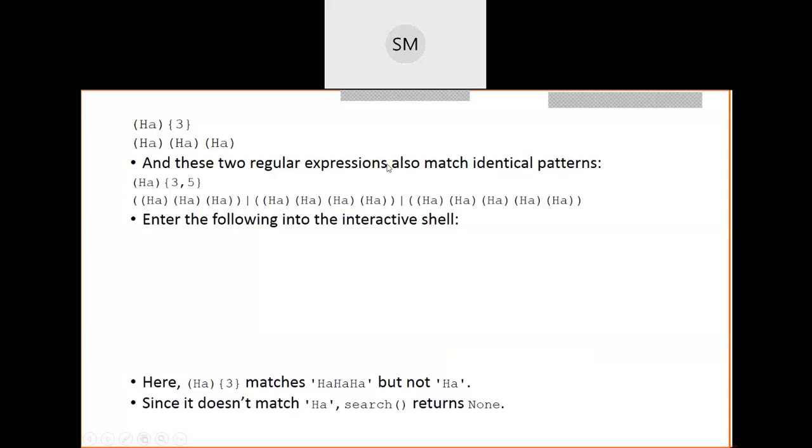And these two regular expressions also match identical patterns. So what is HA 3 comma 5? It means minimum 3 times HA should be present, and maximum 5 times it should be present. So 3 times, 4 times, or 5 times. Instead of writing this much lengthy regular expression, we can write just this much, a short regular expression. So let us see some examples now.